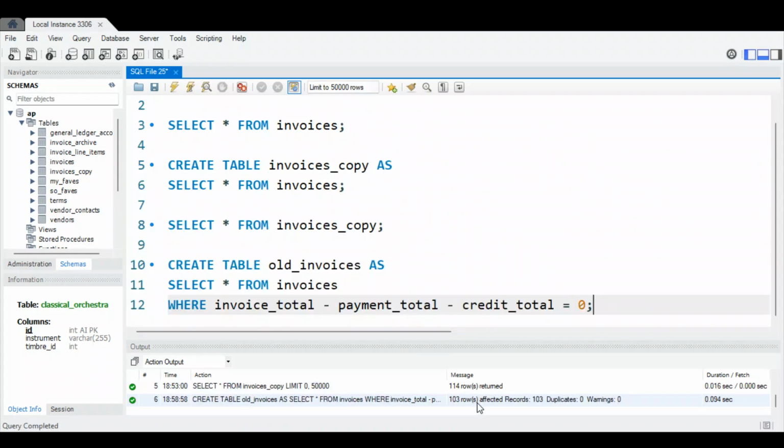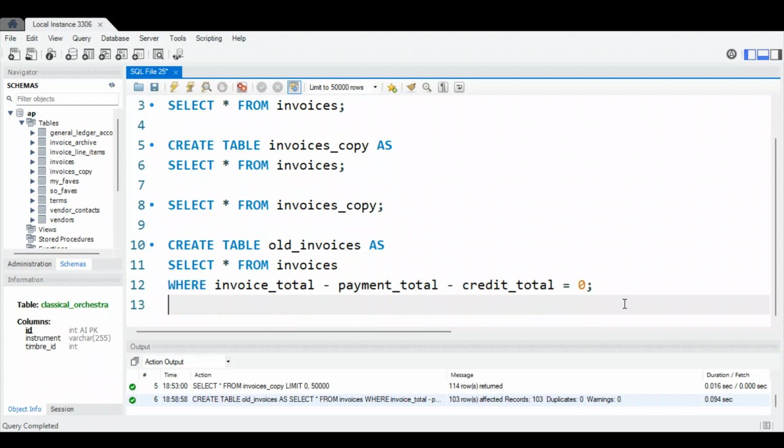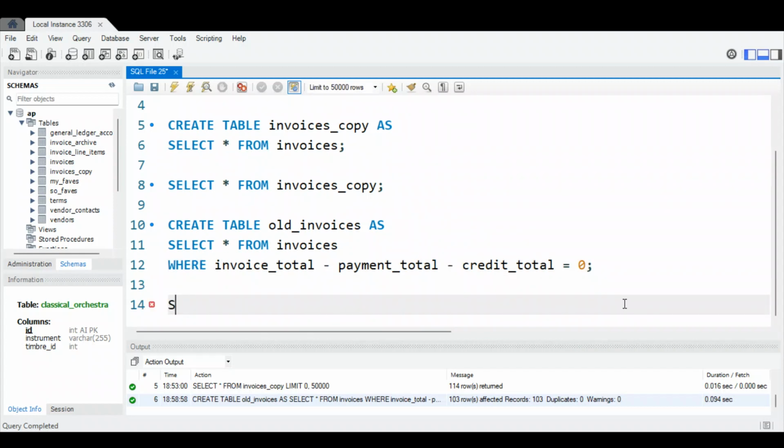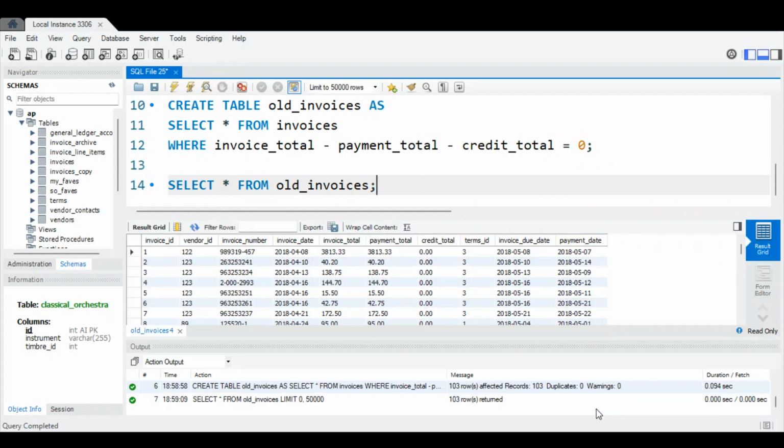Control Enter. 103 rows. Let's do a select all from the new table and check it out. Select all from old invoices. And there are the 103 rows instead of 114. If we did the math on this again, we'd see that these always zeroed out because all of these have been paid in full. So that's creating a table from an existing table that's just collecting partial data instead of the entire thing.